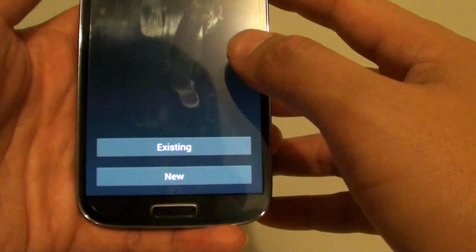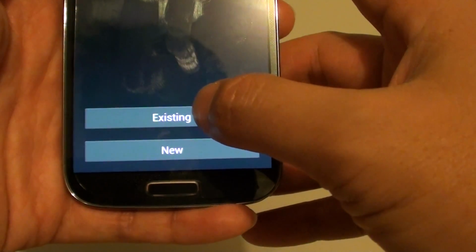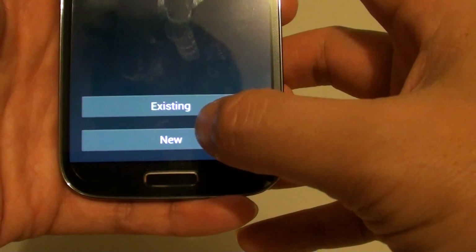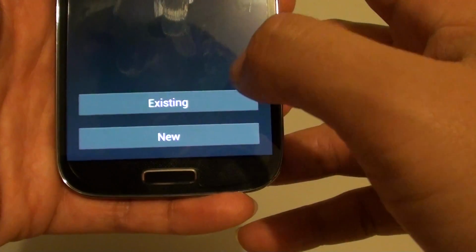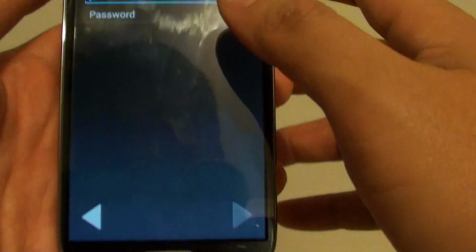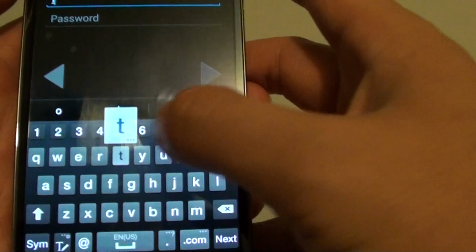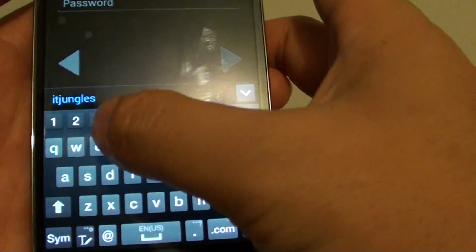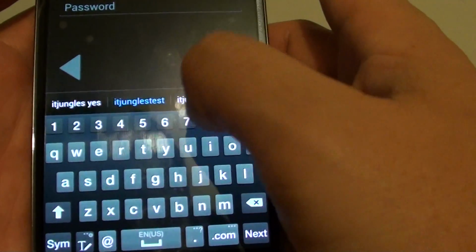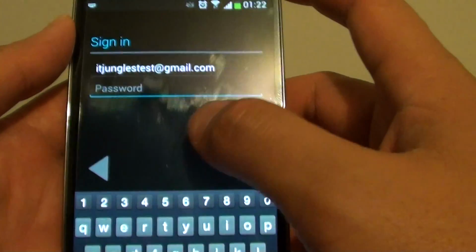So in here, you will have to choose the option of existing or new. If you want to create a new account, then tap on new. If you already have an existing account, you can tap on existing. Now just put in your username and password. Now I'm going to put in the password here.